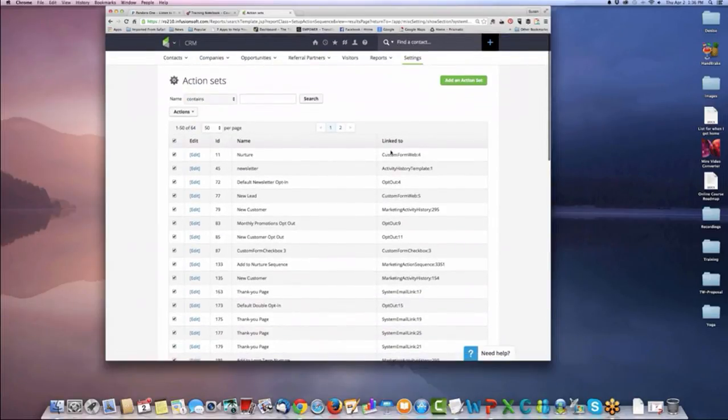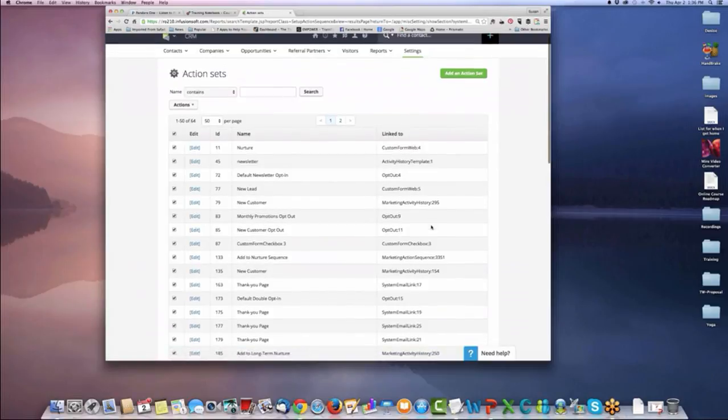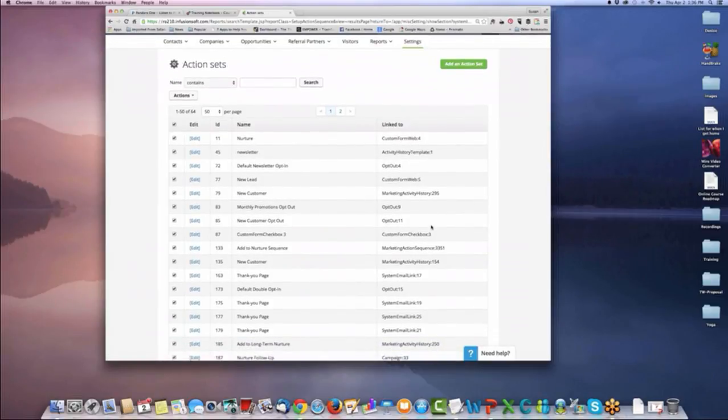If you look at all of these, you're going to notice they say things like custom form web : 4, activity history template : 1. These are all system generated. Do not delete these. I do not recommend that you edit them either. You also have to realize that when your client or even yourself sign up for Infusionsoft, they're going to set up a lot of different campaigns, especially things like sequences, which we're going to talk about, nurture sequences, customer sequences. Those are all set up during the implementation of Infusionsoft. So a lot of this stuff is either system generated or has been created during the implementation of Infusionsoft.